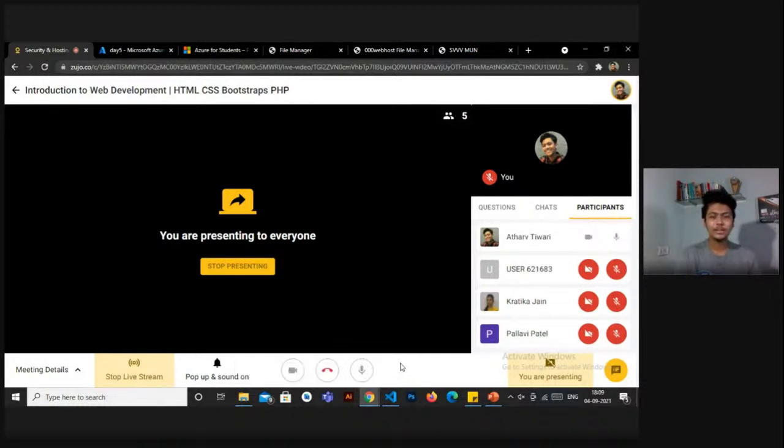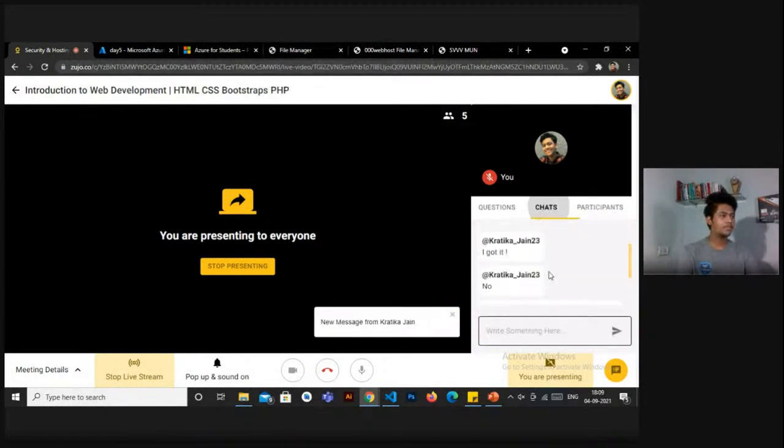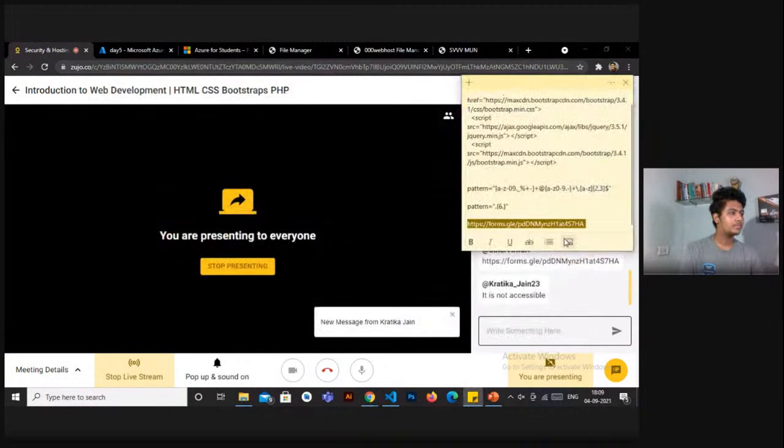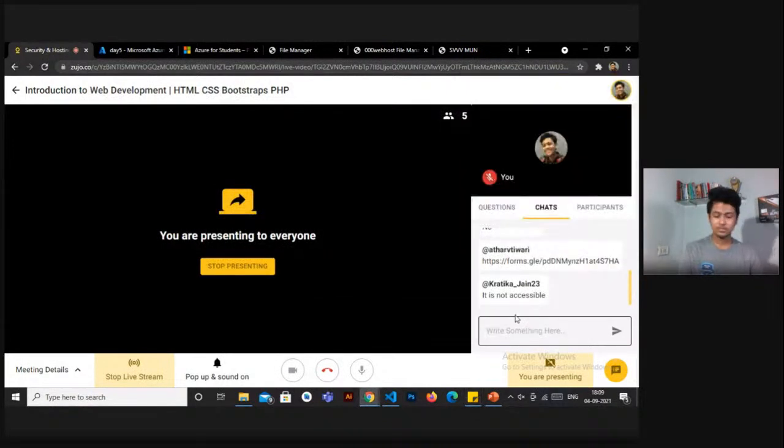It is not accessible. Okay, why is it not accessible? Wait a second. Now is it accessible? You cannot click on this link on your phone. You have to copy this link basically, and then you will be redirected to a particular form. It will only work on your laptop. You can't copy it? Okay, okay, you're not able to copy it either.